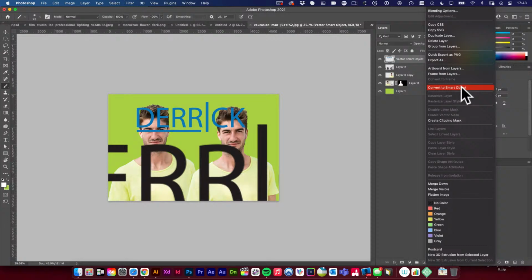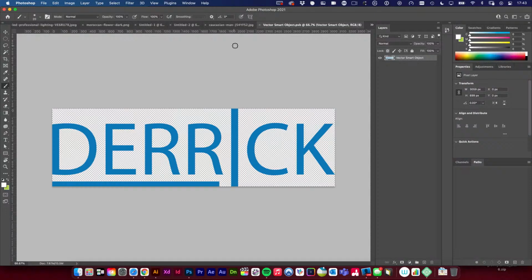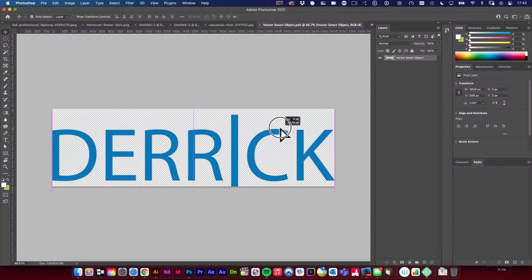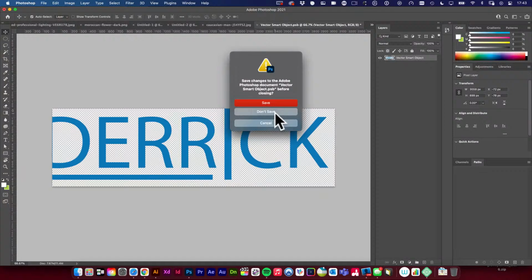Now the difference being, this time when I double click on it, because I broke it apart, it just sees it as pixel data inside of Photoshop. So it's a smart object in here, but it's no longer vector, even though it says it, but that's because of the layer, that's what the layer name was.